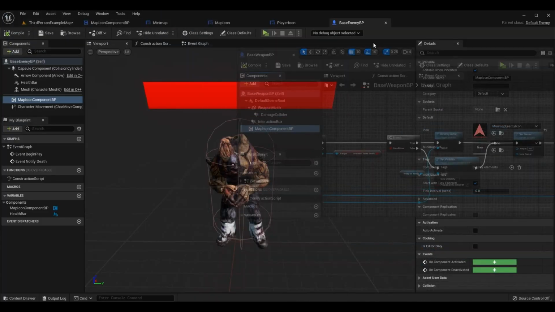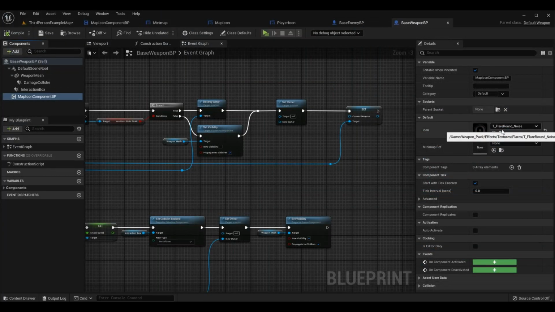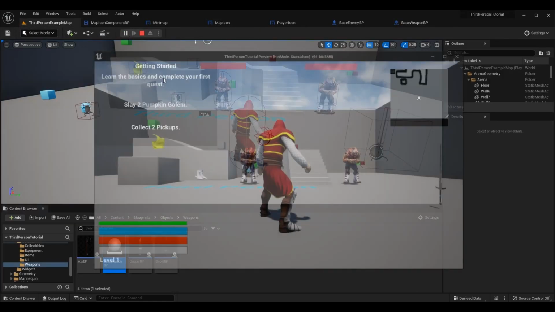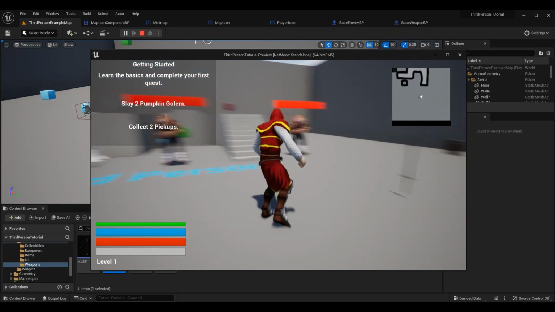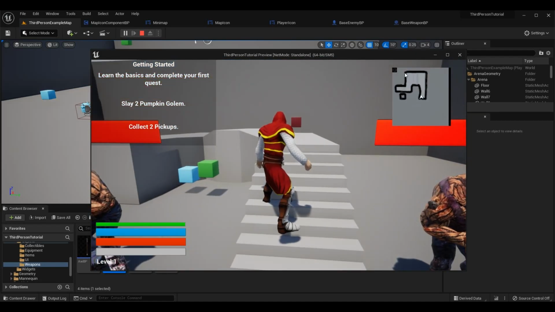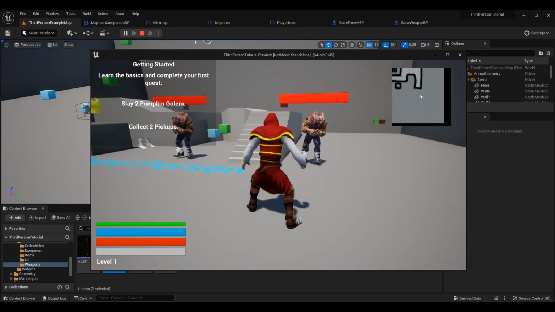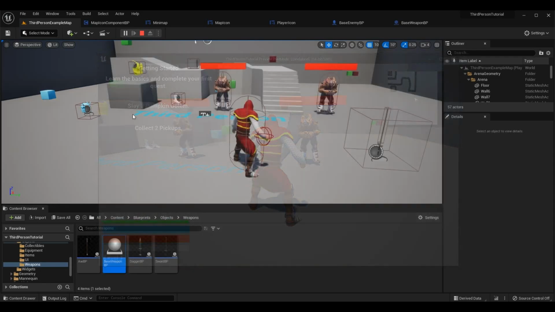Now, I've added this to the base weapon BP, so you can see that I have an icon on it now. So if I were to play the game, you can see it's not transparent, so it's covering up the enemy sprite. But you can see that it's actually on the minimap. You can see that it has picked up the different icons that we want on the minimap.